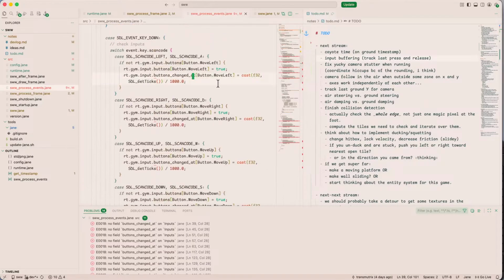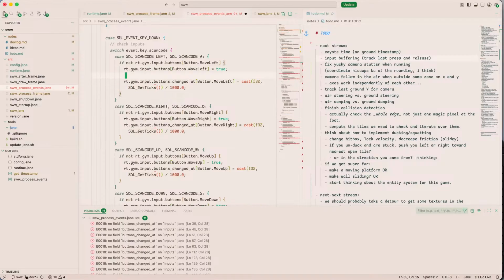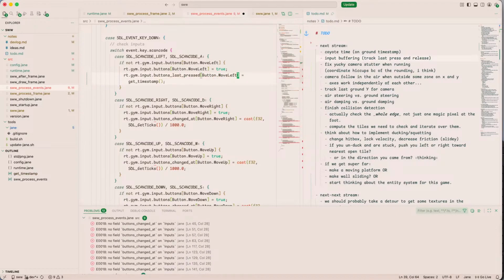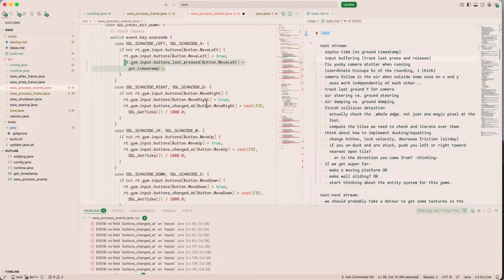So then in here, instead of doing this, this is no longer valid. We're going to do gem input buttons last pressed equals get timestamp, and this goes away. Buttons last pressed, button move left. And the line is too long. Pity. Okay, so now we're going to do the same thing for the rest of these.